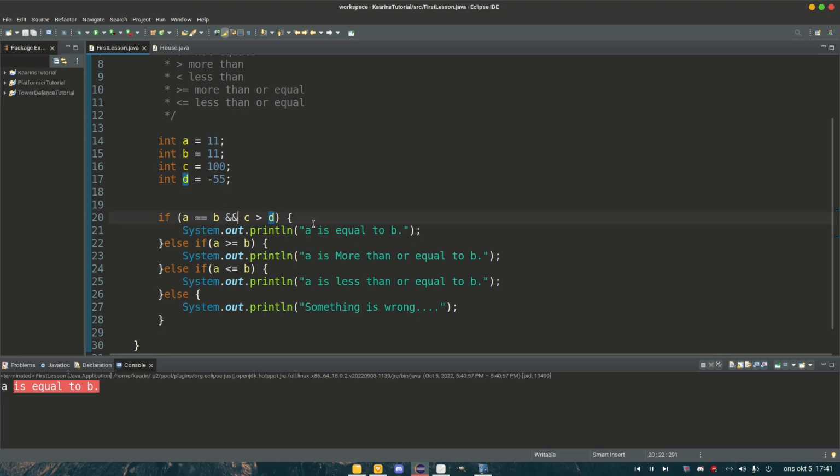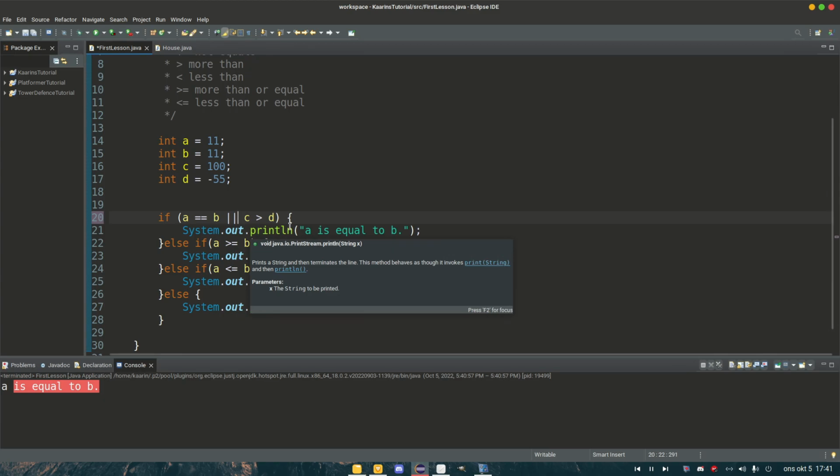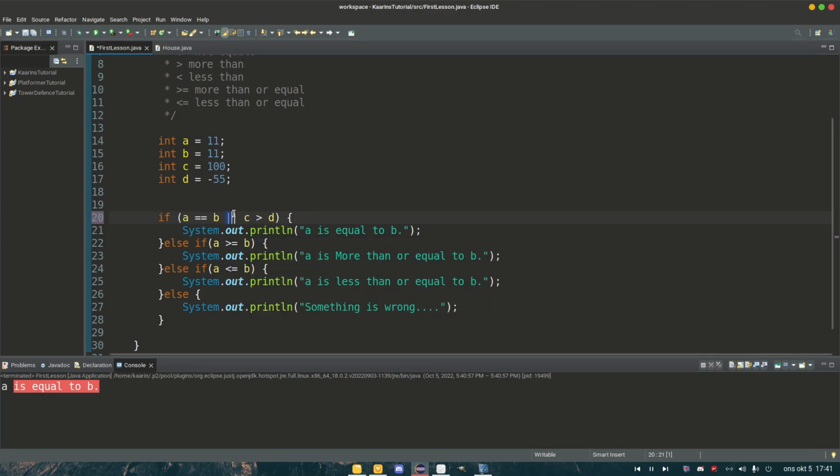Then we have another one, which is 2 lines like that. And I'm using a Swedish keyboard. I'm not sure where you find yours, but I find mine at the left side of the Z key, between Z and Shift. So these 2 lines are the same as OR. If A equals B or C is bigger than D.